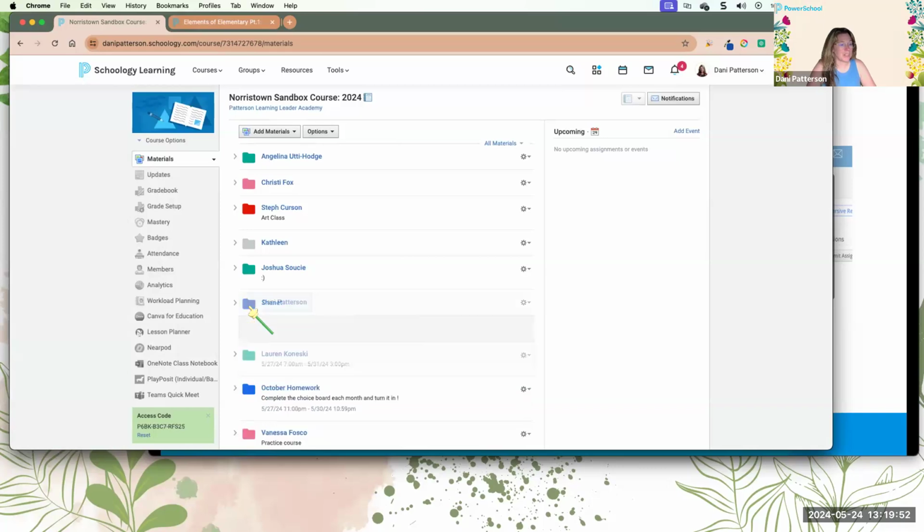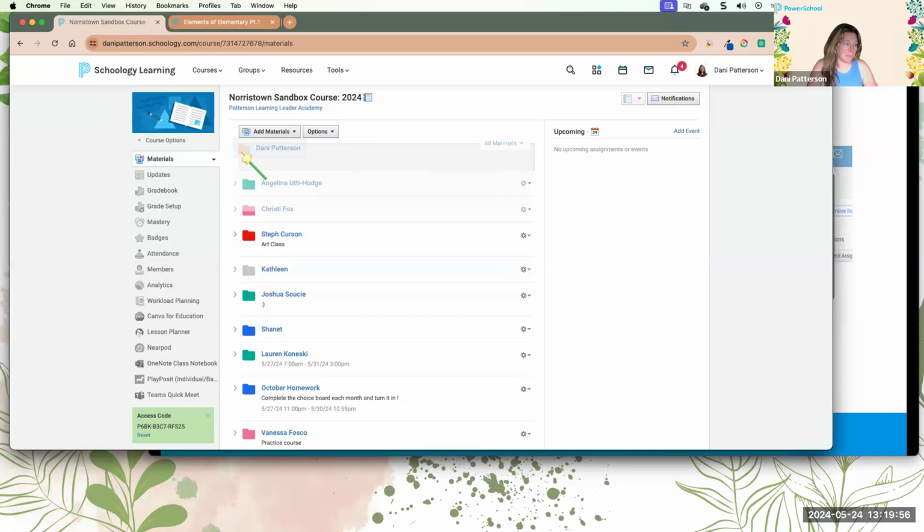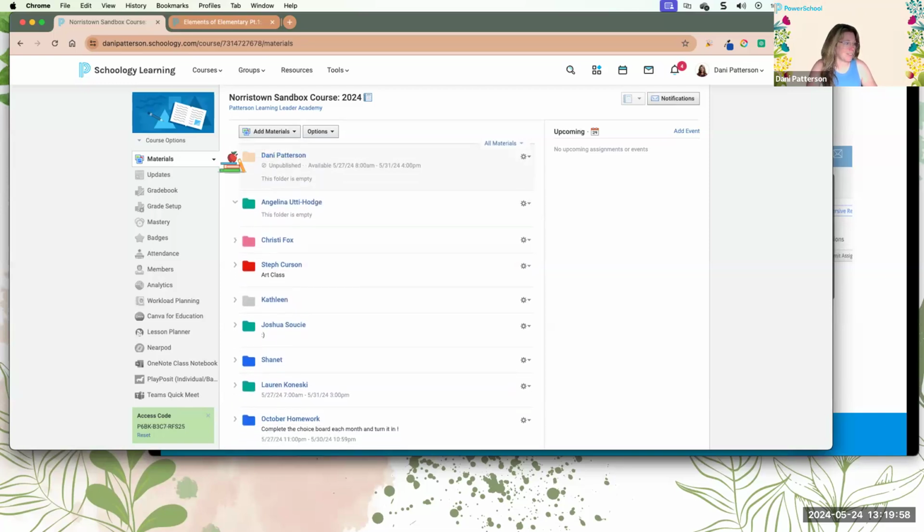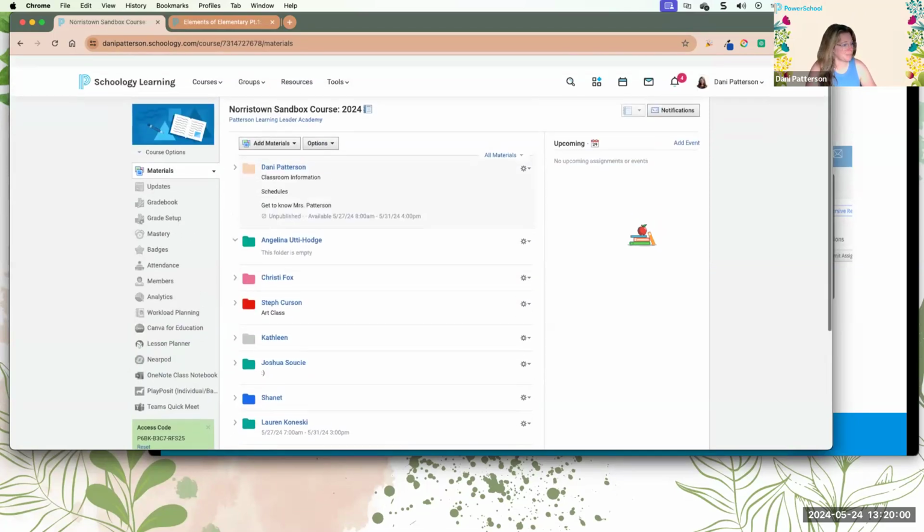Now I'm going to move. Look at how simple it is for me to move. I'm going to move my folder at the top just so that I can find it quicker.